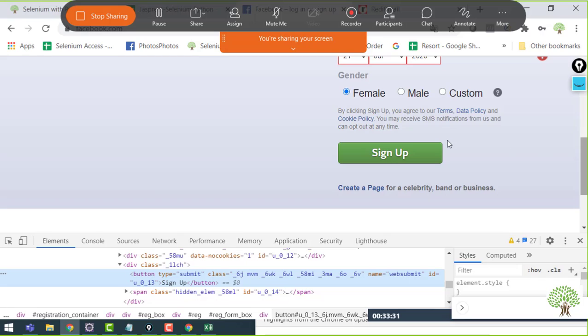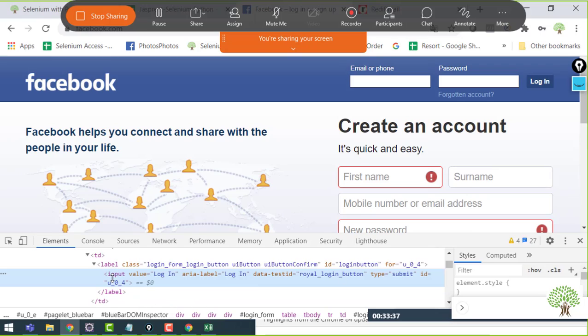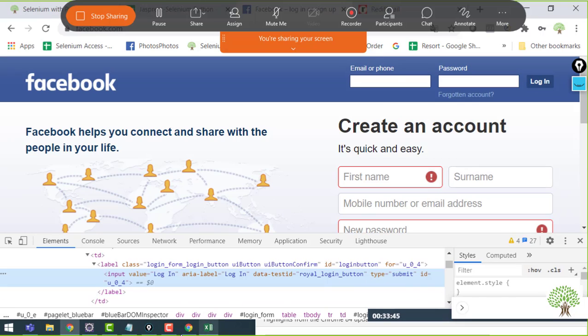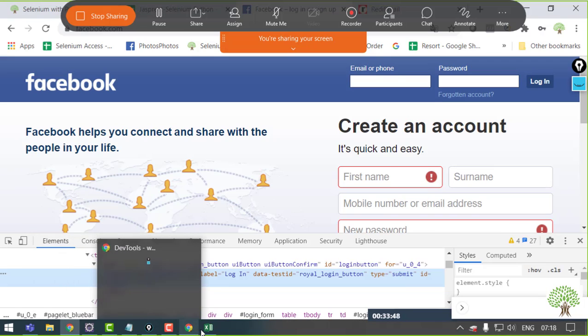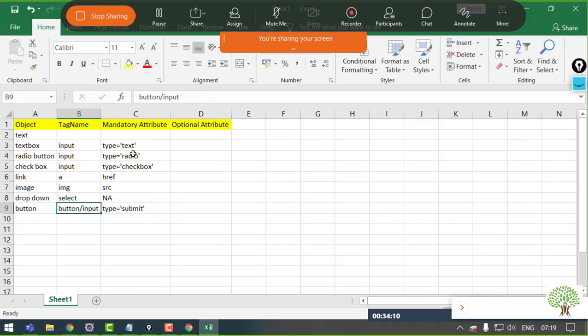And if I look at the other button on the web page, that is the login button, it has a tag name input with the type submit. Fine. So for buttons, it is not compulsory that there is only one tag. There can be two tags. So you just need to be aware of both. One is the button tag name and one is the input. And again, type will be submit as I told you. Okay, these are the commonly found elements that you will see on the web page.